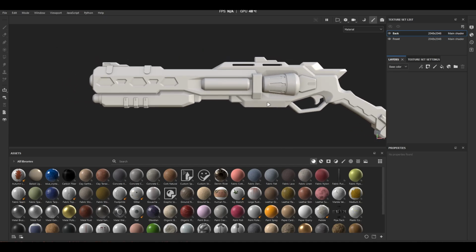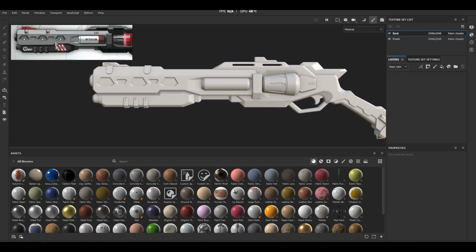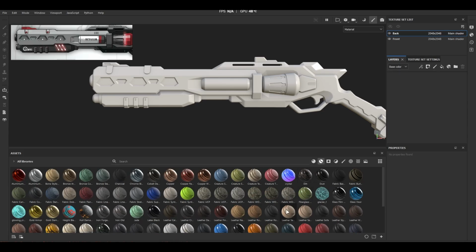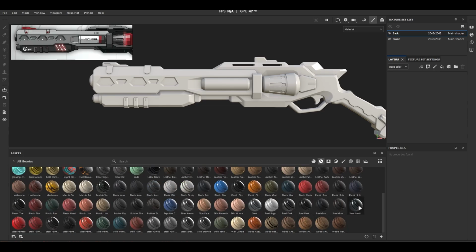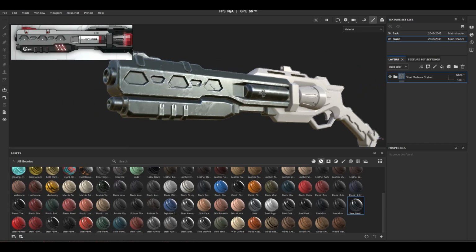Now, first I'll bring up the reference image here, and then go to the Smart Materials here. I'll use this steel medieval material here. So just drag and drop it onto your model. This material looks really good here.